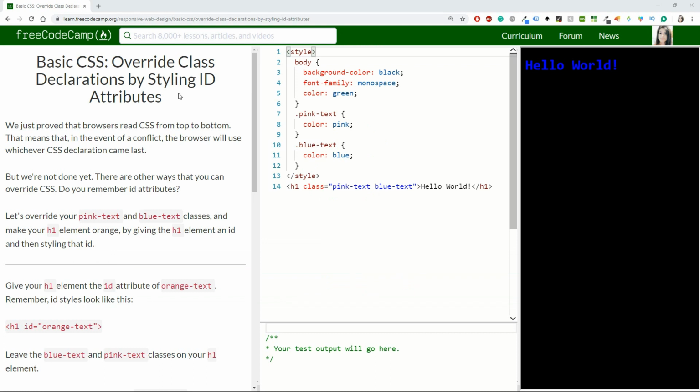Override declarations by styling ID attribute. Cool. We just proved that browsers read CSS from top to bottom. That means that in the event of a conflict, the browser will use whichever CSS declaration comes last. But we are not done yet. There are other ways that you can override CSS.